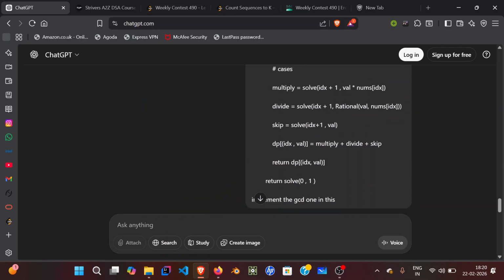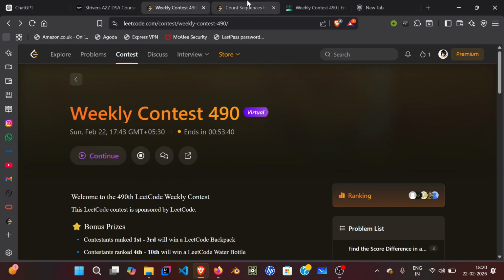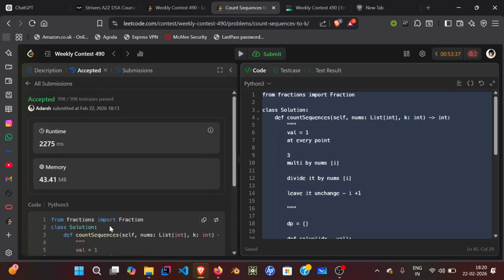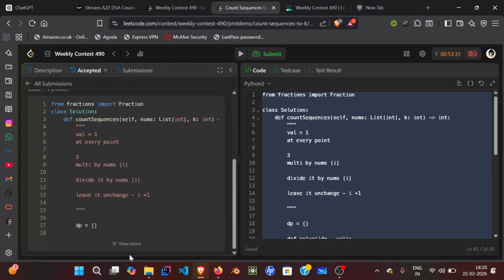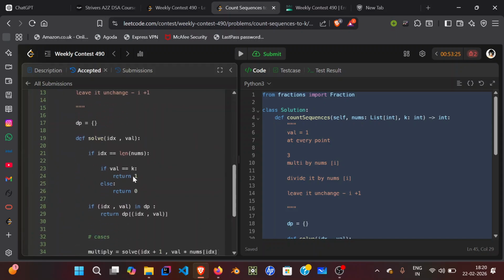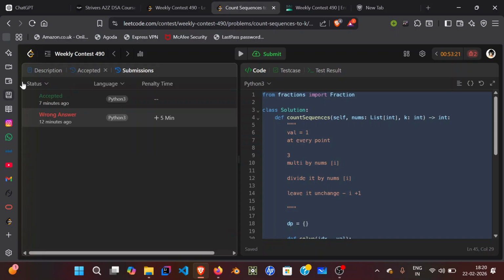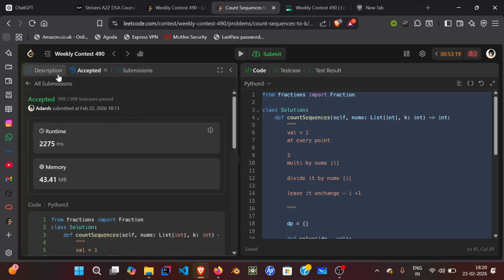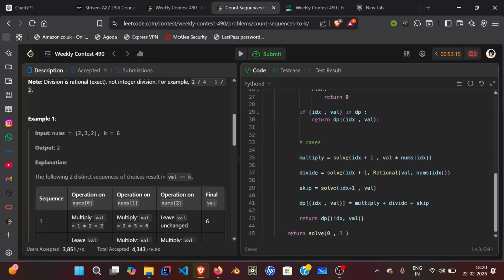I'm just glad there is a fraction function in Python. Wait, let me see some solutions. How do you see solutions? अरे यार it's a virtual contest ना तो मैं नहीं देख पाऊंगा solutions इसके. Anyways, yeah, I'm just gonna close it now.